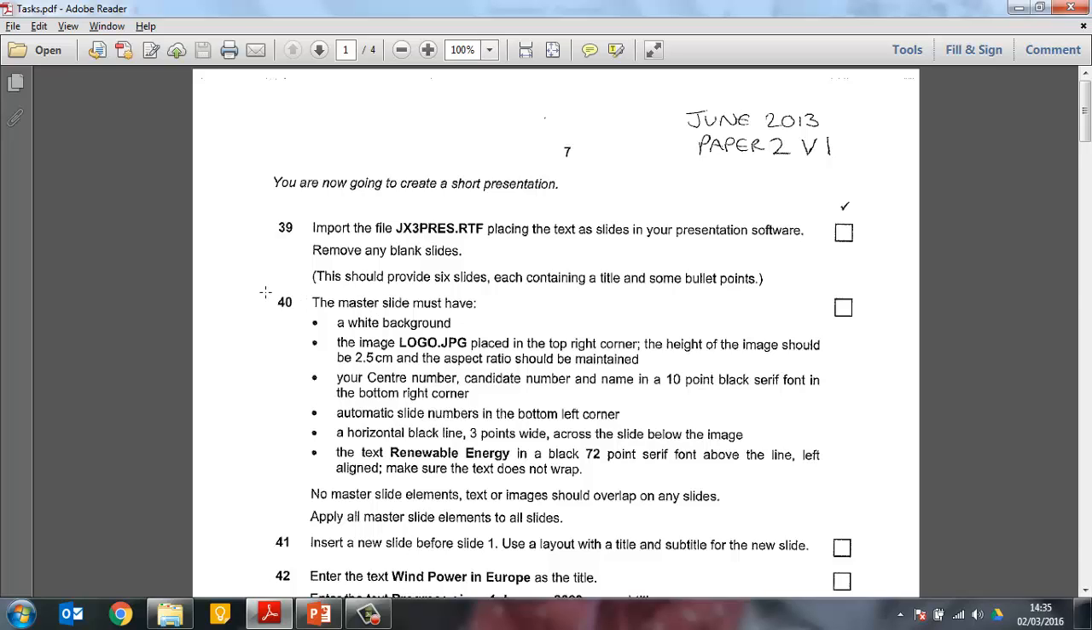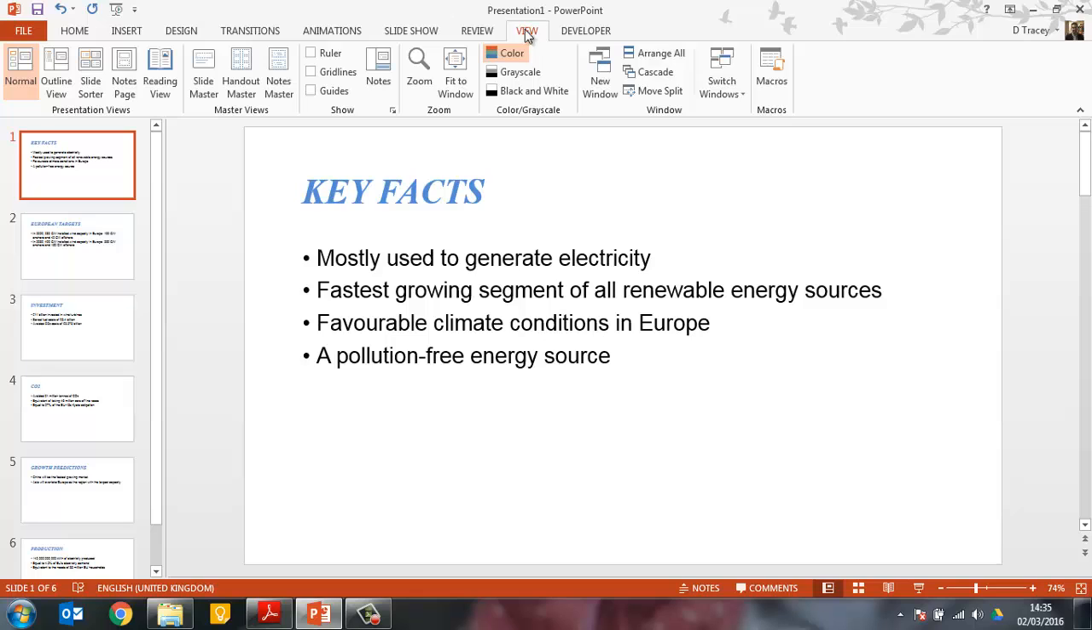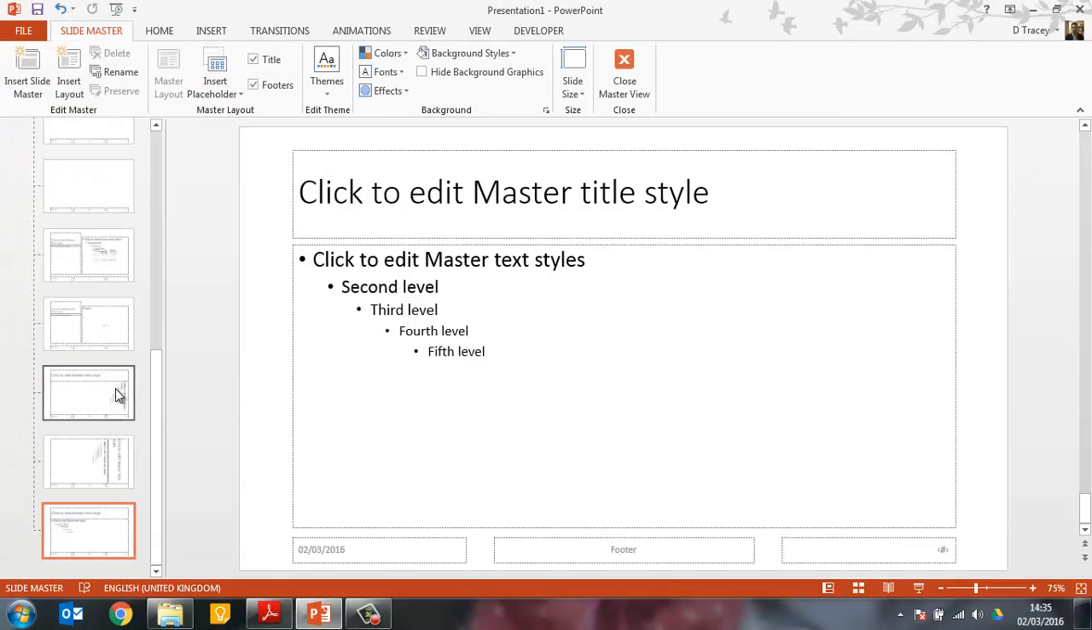It then starts talking about the master slide. This is where most of your marks come from. So it says that the master slide needs to have a white background, it needs to have the logo in the top right hand corner. So we'll start with that bit. So go to view and then slide master.